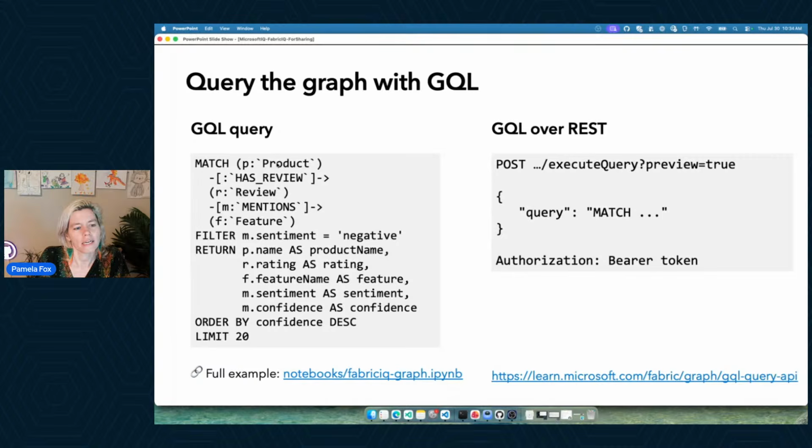So you can see here, this GQL query is saying, okay, match, follow the product, has review, mentions features. So this is basically doing a little graph traversal here, going node to edge to node to edge to node. And then we can add on filters. So here we're saying, okay, filter where the sentiment is negative, and then you return all this stuff here. So you can create these GQL queries, and that can query the graph, and then you can execute those GQL queries. You can execute in the Fabric UI, or you can execute them over the REST API.